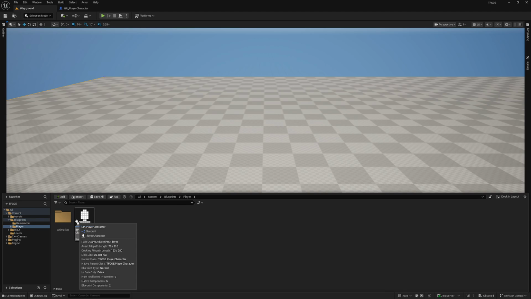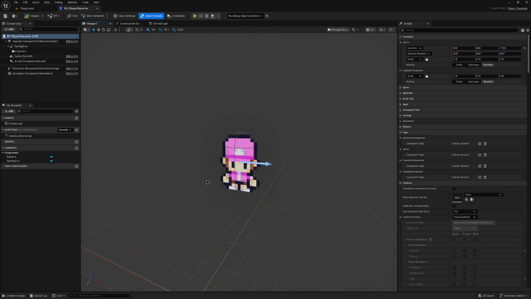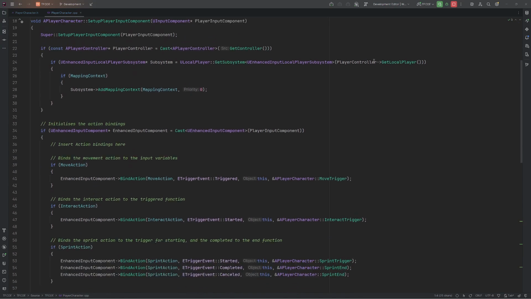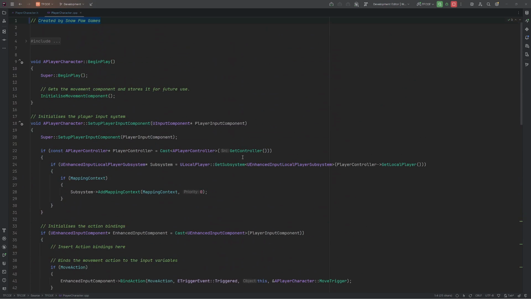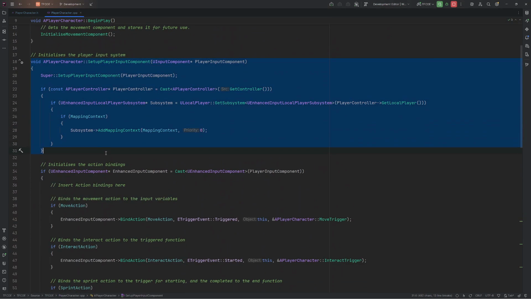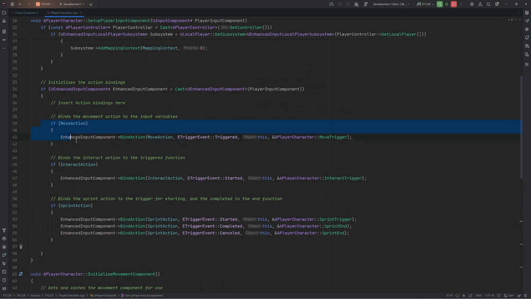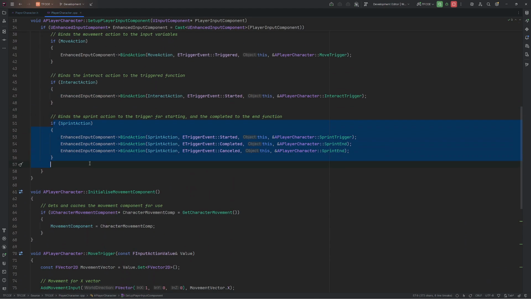But yes, so I made just a basic blueprint following the tutorial steps. I then converted this into C++ because I do prefer things in C++. So simply put, this is just the triggers. Setting up the player, the Enhanced Input system, binding the input actions to the character: the move, the interact button, which doesn't do anything right now, but it will of course, and sprint.